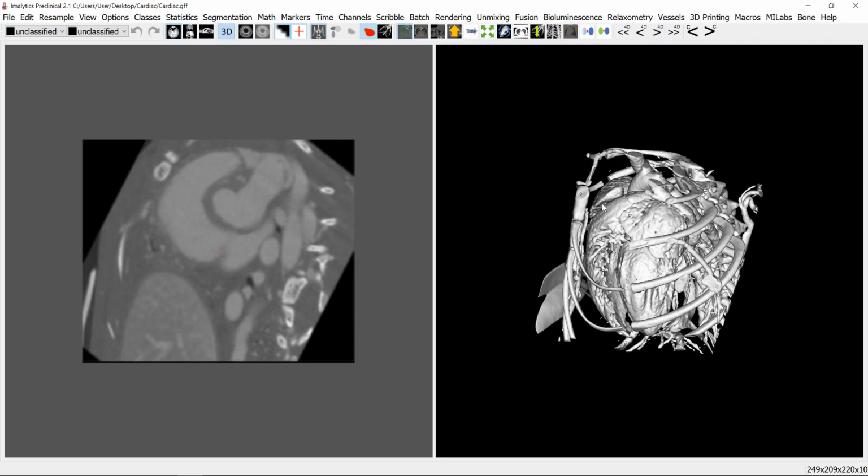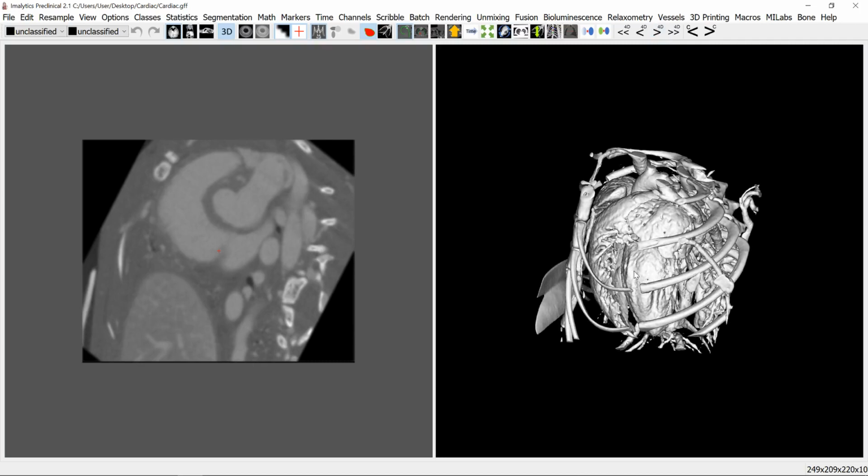So what we want to achieve in this tutorial is to segment here the left ventricle and quantify the volume also of the different time points, and from that we can compute the left ventricular ejection fraction.